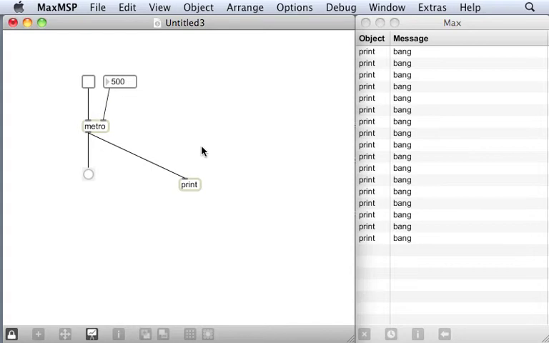Bang is actually an extremely common and useful message in Max, and what bang means is do what you do. In the case of this button object, when we send it the message bang, it basically presses the button and makes it flash briefly. Now, as well as creating objects, we can create messages.